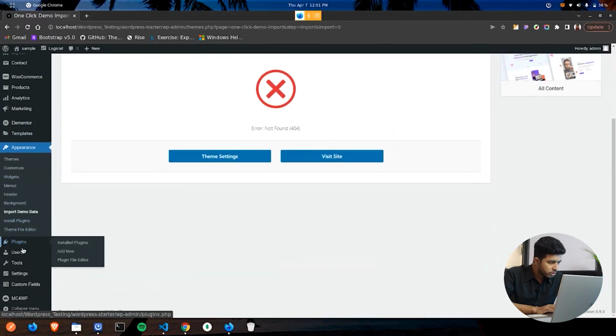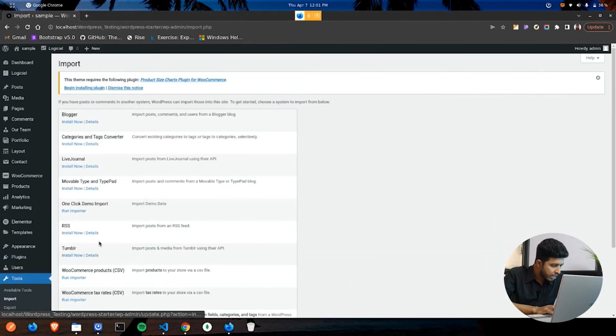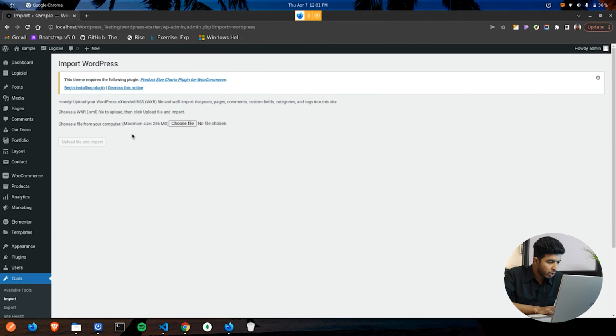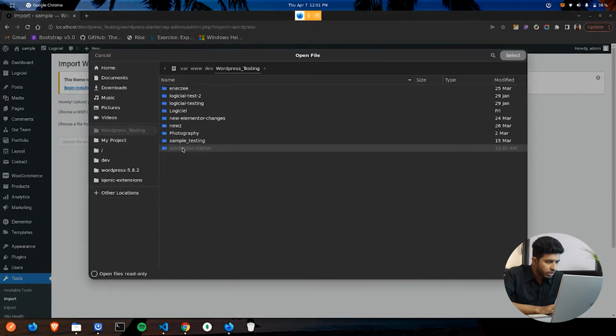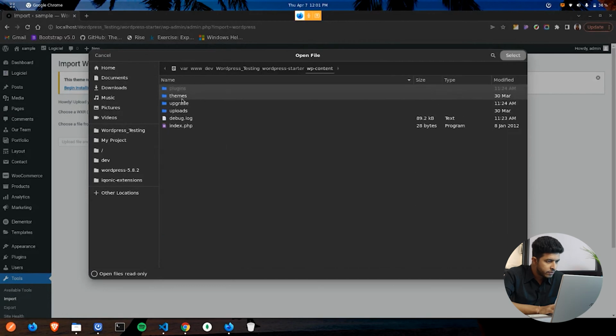Just go in Tools, go in Import, and in WordPress, run Importer. Now we will choose a file, which will be the .xml. We'll go in the folder, go in the WP content, themes, Logishell. One thing to be noted is that this is Logishell, which is where I'm working.